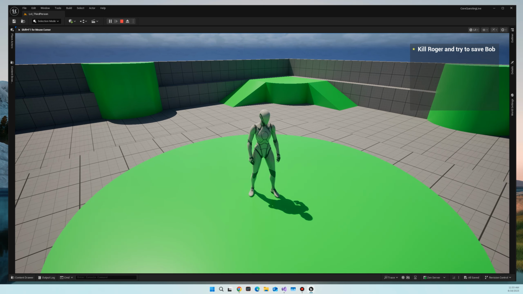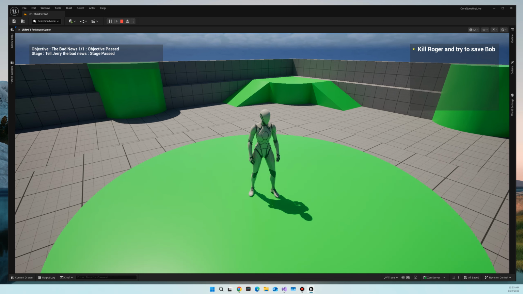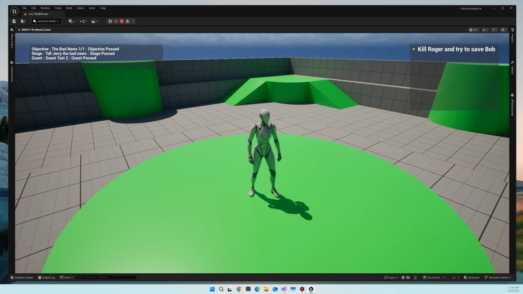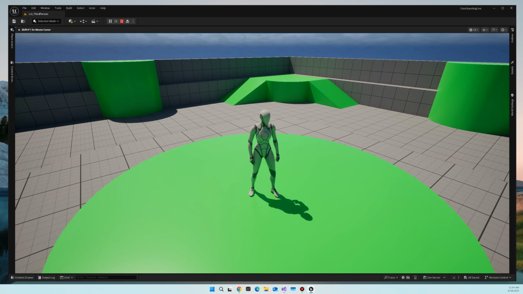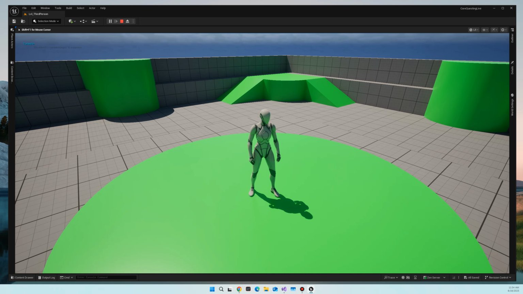So I'm going to hit the 3 key, 4 key actually. And then this is bad news for Jerry. And then there it is. Bad news for Jerry. We've met Jerry, we've talked to Jerry, we've got that done. I can hit the track or take the track key off. And then I can hit the 9 key and it's turned in.